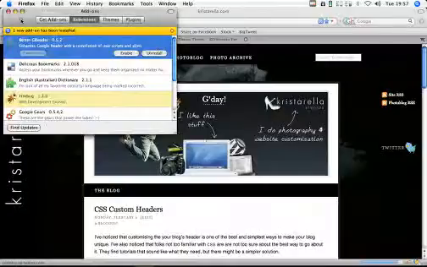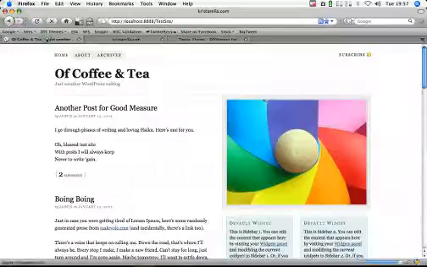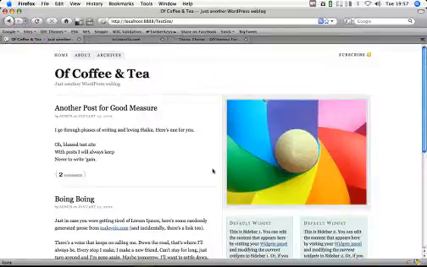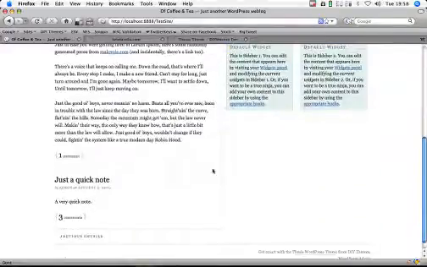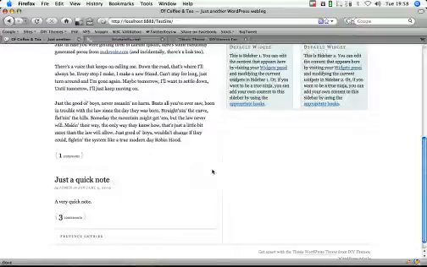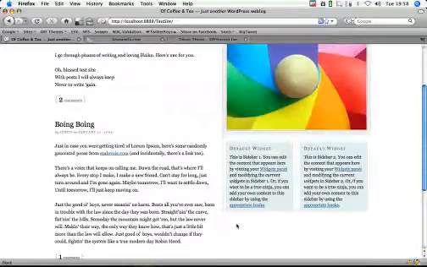Once Firefox has restarted, we can get to using Firebug. I have a fresh install here of Thesis from DIYthemes.com, and one of the most common questions in the early days of Thesis was how to remove this line in between the content and the sidebar.